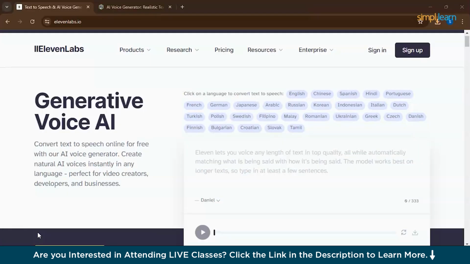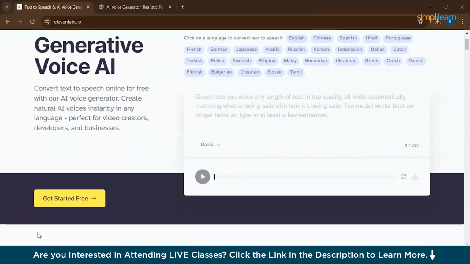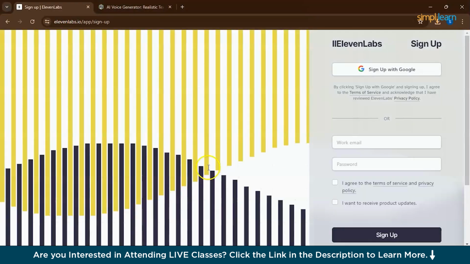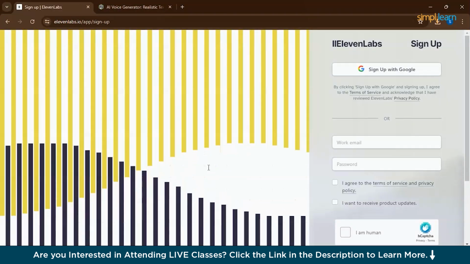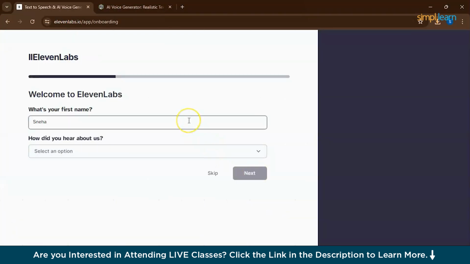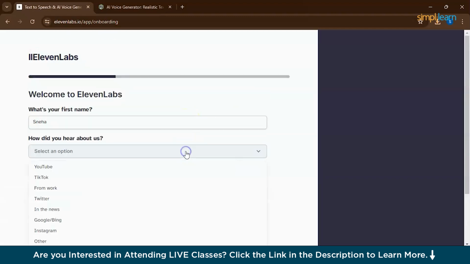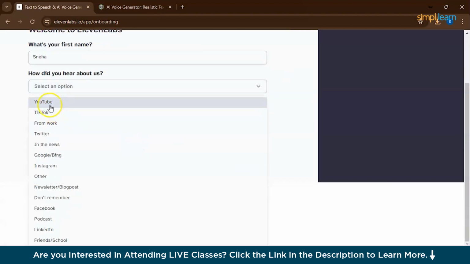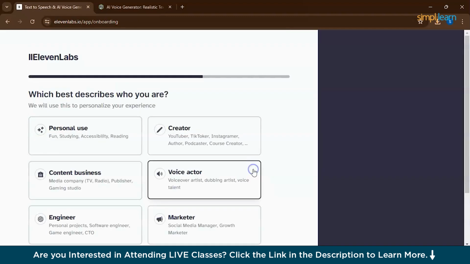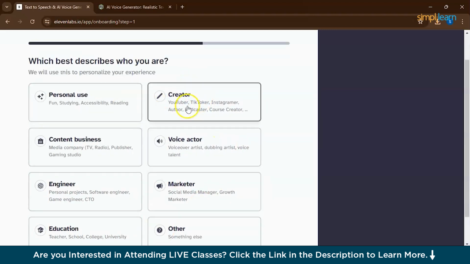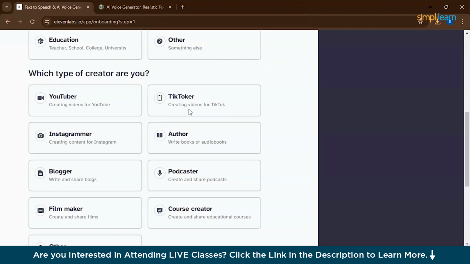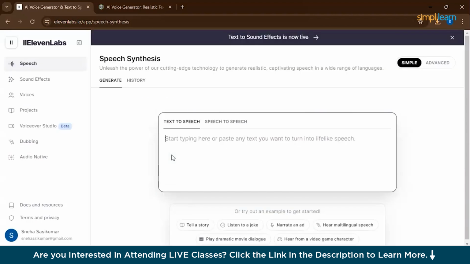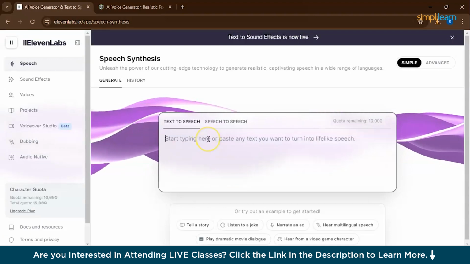So this is where the website will take you to. Press the Get Started for Free button, and you can sign up with your Google account. So first, you just have to enter a few details like your name, how you got to know about them and everything. So you can fill those details first. So here I'm a creator, YouTuber, depends on what your profession is.